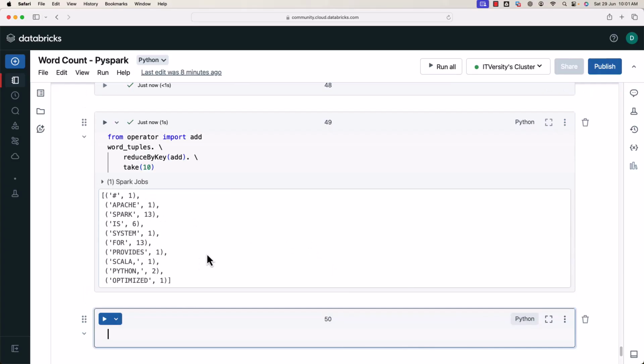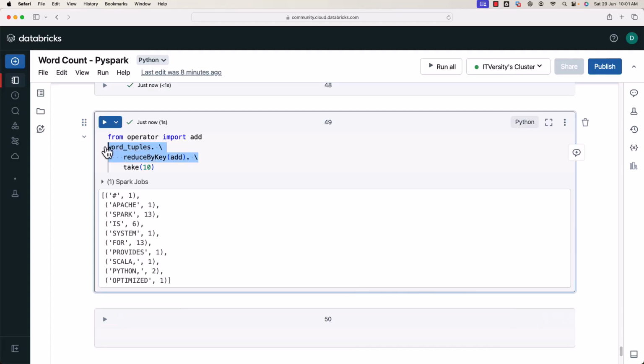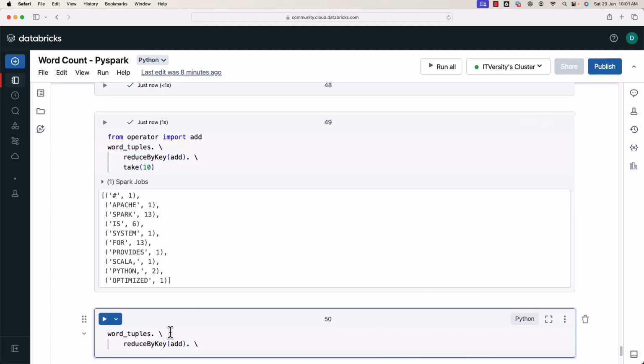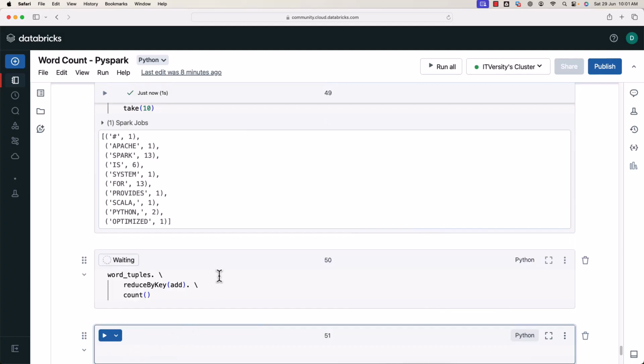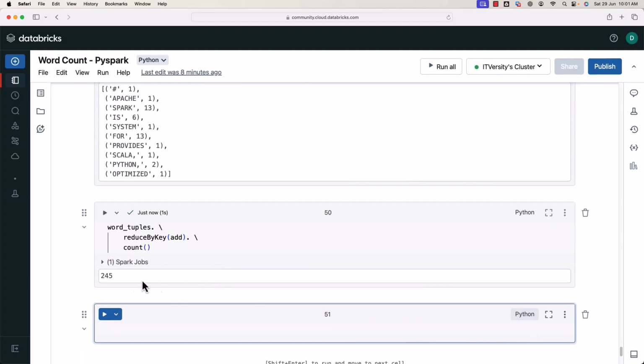That being said, let me also get the total count of these tuples where we have not only words but also the count of each of these words. The way you can get the count is like this. Let me paste. Now let me say count. Let me run this. You should be able to see the number of words.